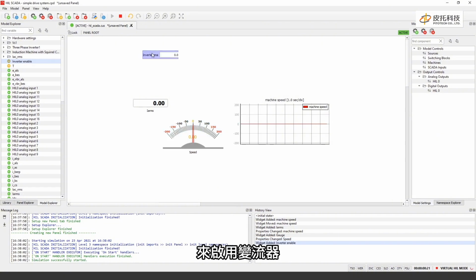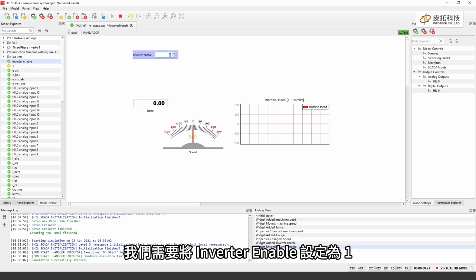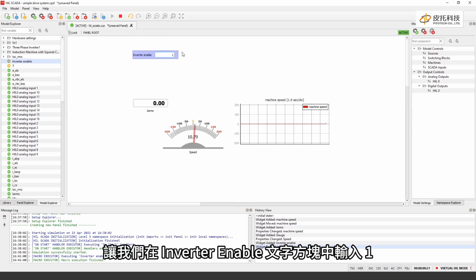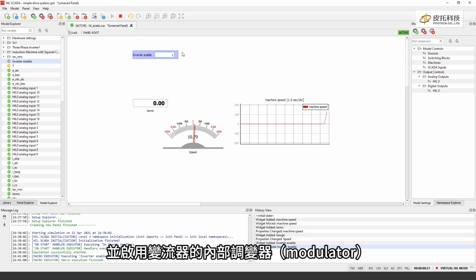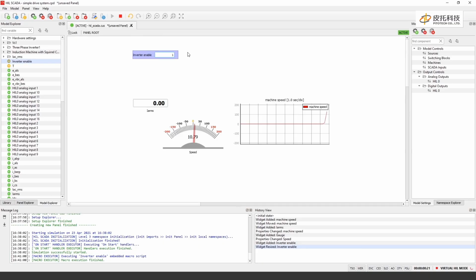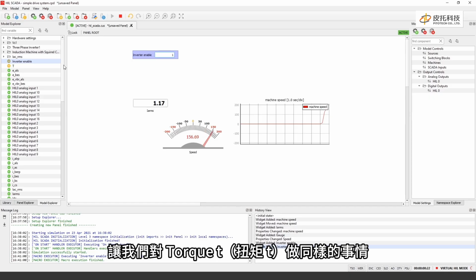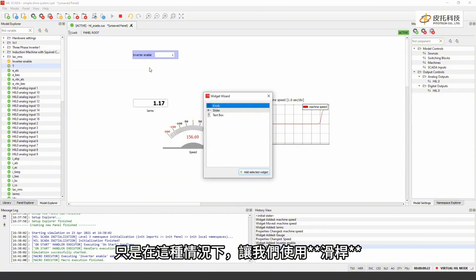To enable the inverter, we need to set inverter enable to 1. Let's write 1 to the inverter enable text box. This value will propagate and enable the internal modulator of the inverter. Let's do the same thing for torque T, only in this case let's use a slider.